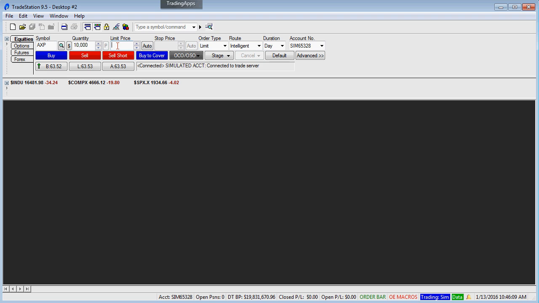It will not be an odd number of shares. It'll always round it down to the nearest even lot. And we know for equities, an even lot represents 100 shares. So that's what it'll do. It'll round it down to the nearest even lot.